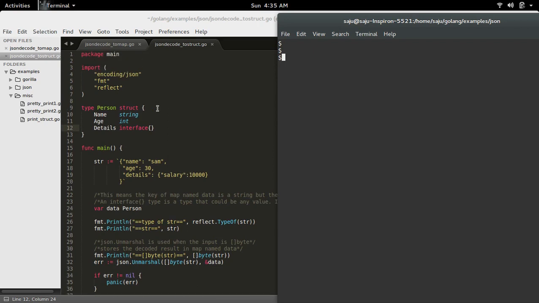You can see here I have defined three fields in this struct: name, age and details. The type of details is interface. Basically it has to hold any type, that is why I defined it as interface. So let me run this program.